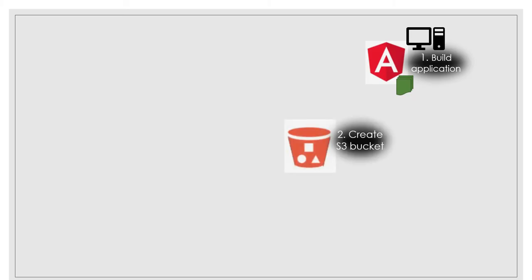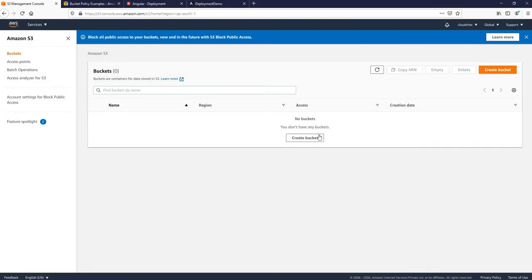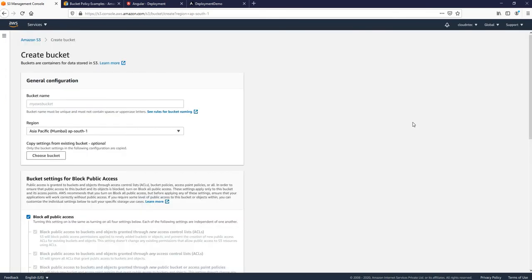As a next step, we have to create the S3 bucket. I will go to the AWS console for this. Here is the console. I click on create bucket, either here or here. This will bring up this page. Give a unique name to this bucket. If the name already exists, then AWS will warn you.